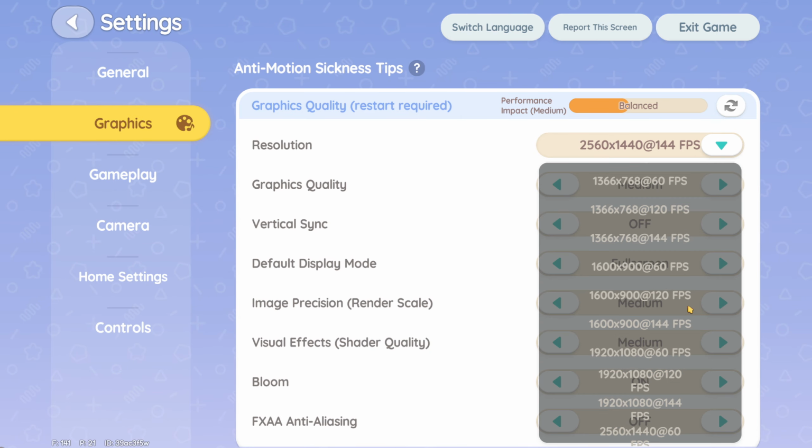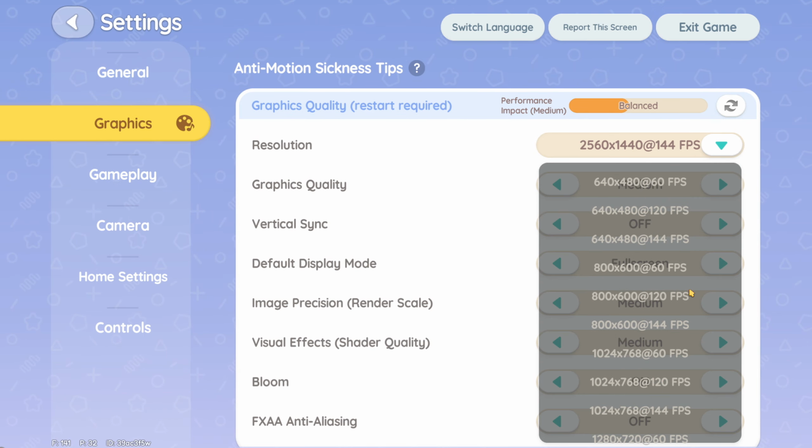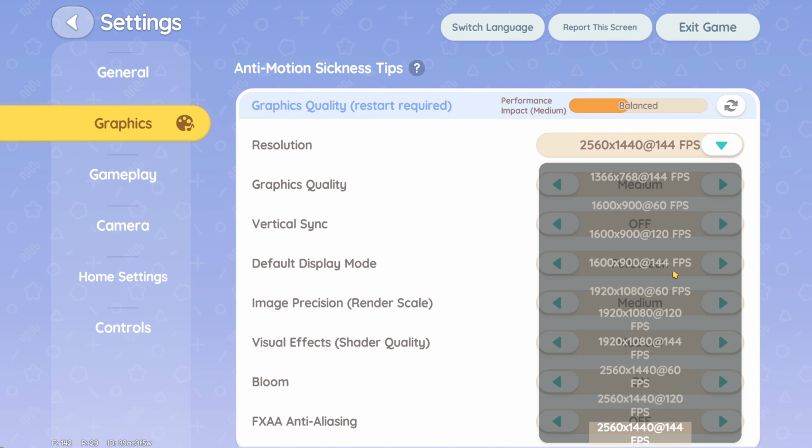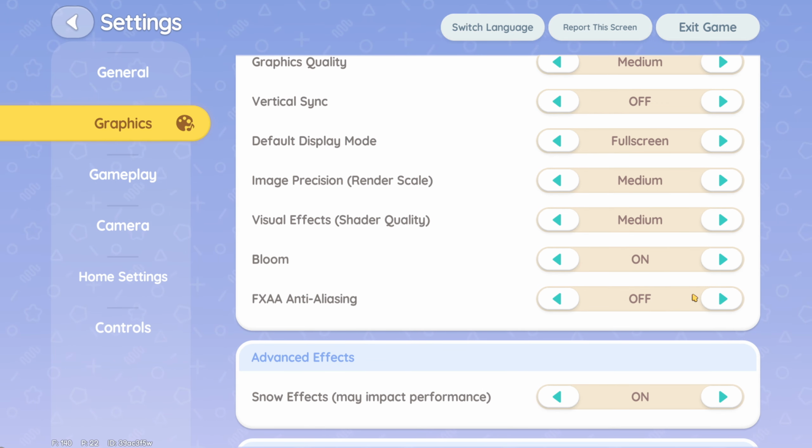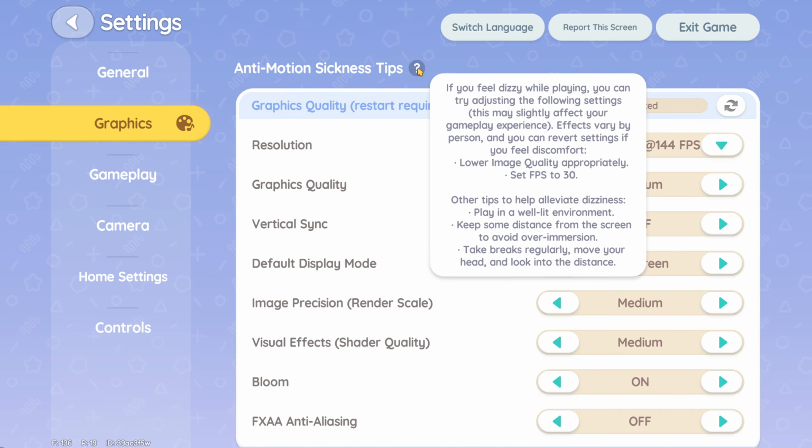Then you're just going to change your frame rate to 30 FPS or just 60. I don't have 30 for some reason, but maybe you can just change it to 60 FPS. And they also give other tips and stuff like that. But yeah, that is pretty much it really.